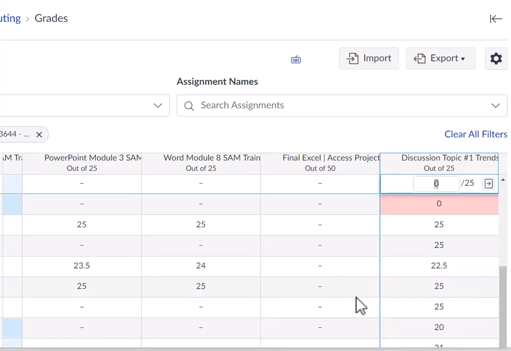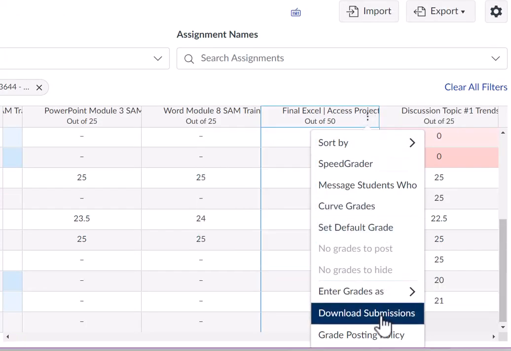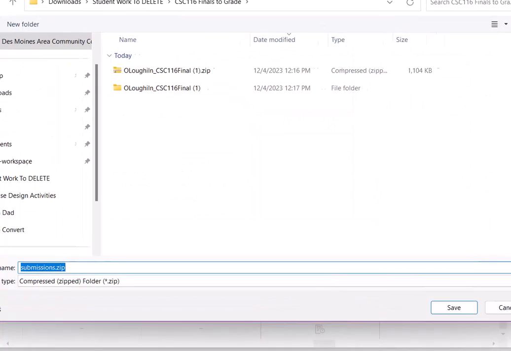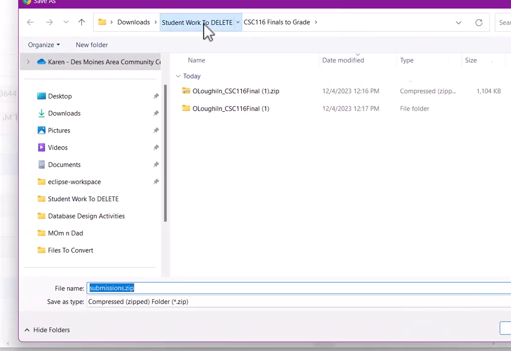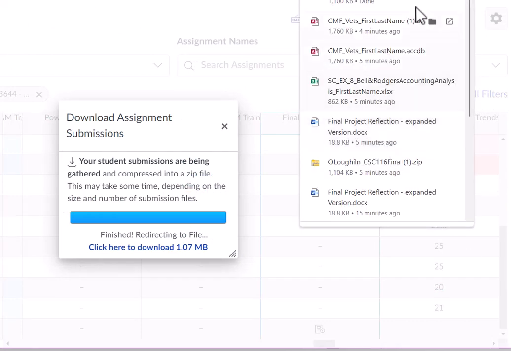Right now, I have one project submitted as under the test file. So there's two ways that you can download the files. One would be to click on these three dots here and download submissions, which means it will download every single student's submissions. And then I have a folder of work to delete. If that's my submissions from my Tuesday morning class, I might say Tuesday AM CSC116 final. And if you do that, then every single student's projects will be in one file. It will be a zip file.